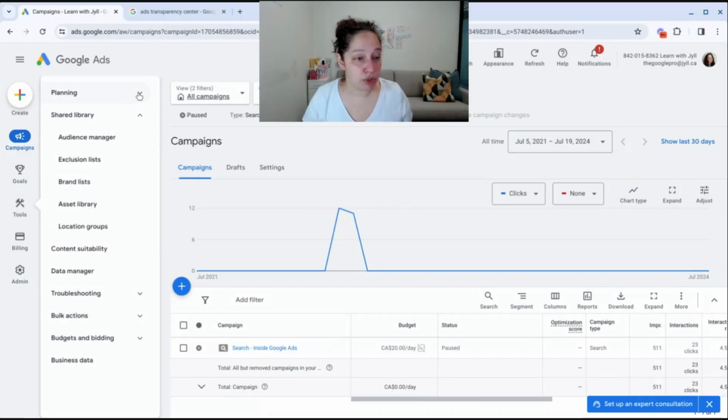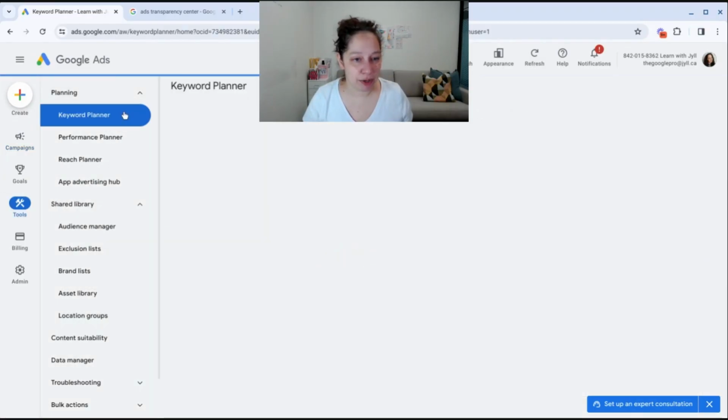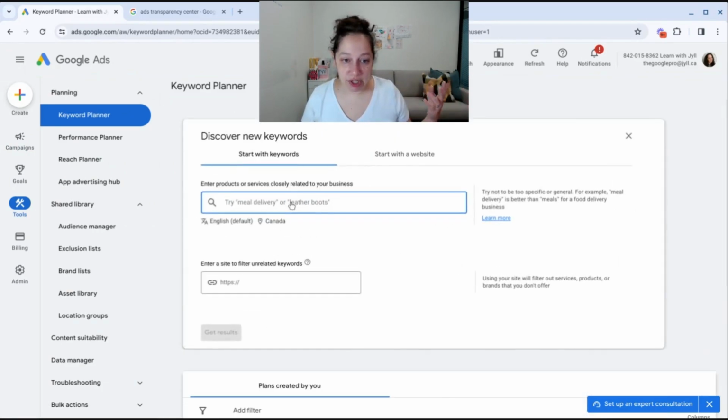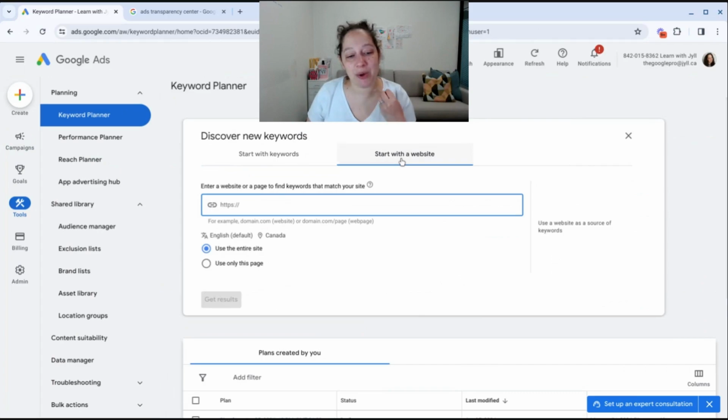I'll also say, if you've never used Keyword Planner in Google Ads before, it is an excellent tool. You do not need to be spending money on Google Ads to use it. And here's a way that it can be especially helpful for SEOs. Remember, to find Keyword Planner, we go Tools, Planning, Keyword Planner. And with Keyword Planner, you can discover new keywords. You can start with keywords or start with a website. Start with a website, okay?